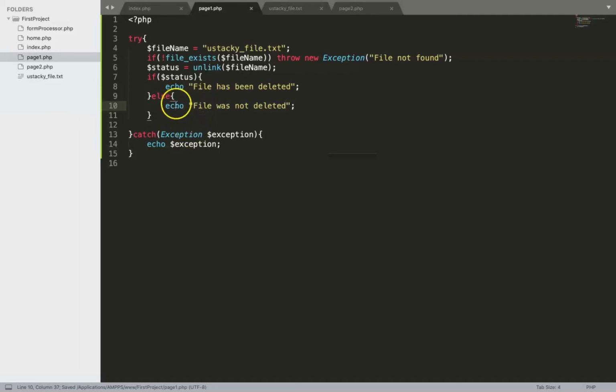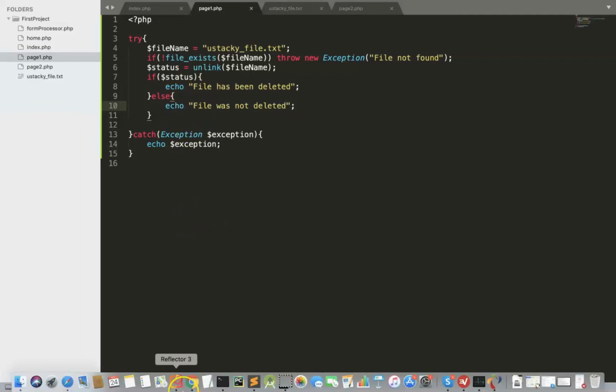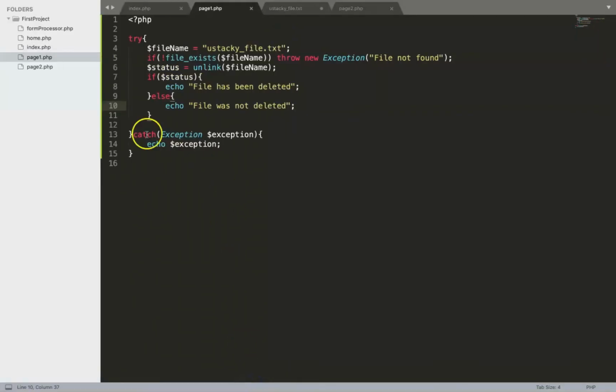So let us check this in the browser. So we need to run the code in the browser. So we need to refresh. So the file has been deleted. And if you check the file, you can see you cannot find this file again. So this is how to delete file in PHP.